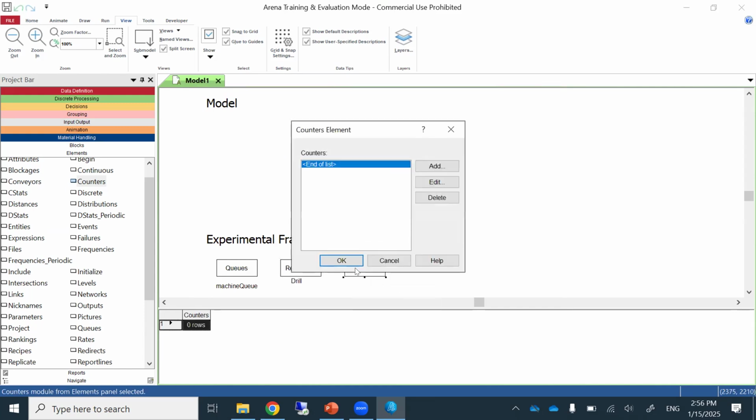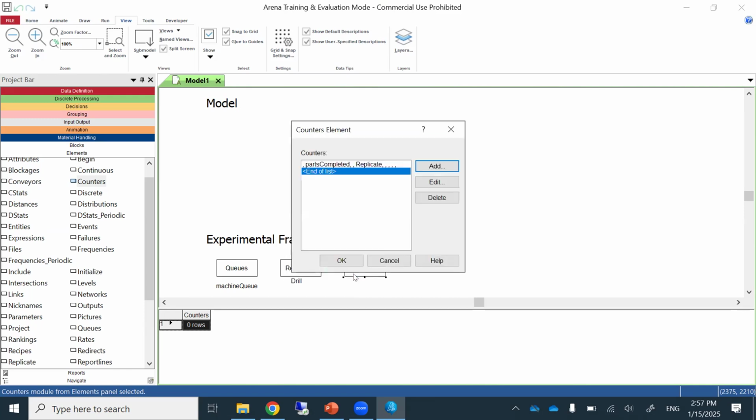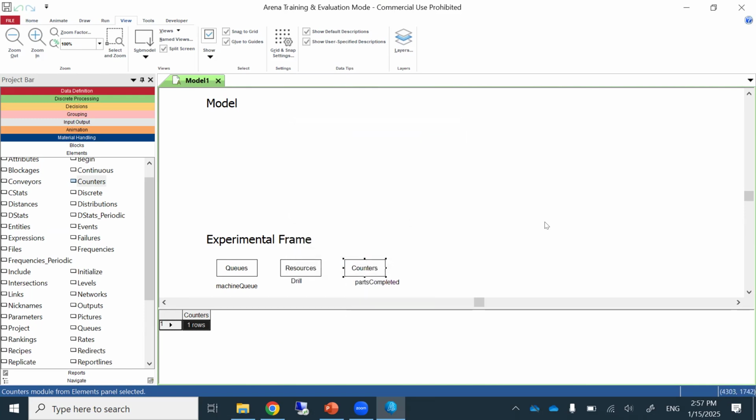And then I have the counters. I'm gonna be counting parts completed. So I'm going to add here, same thing. The only thing that is needed is the name. So I'm gonna change this name to parts completed. For now that's enough. So this is how your experimental frame will look. You have 3 blocks here: machine queue, drill, parts completed.